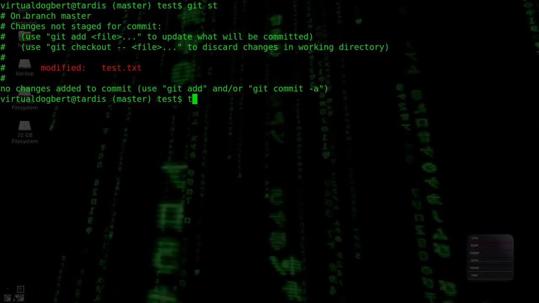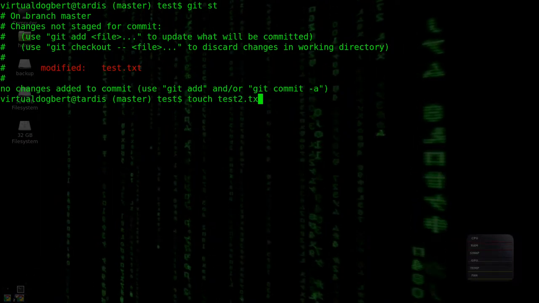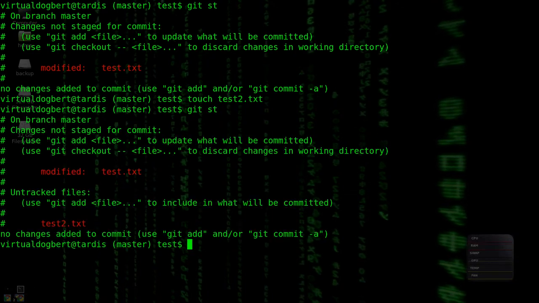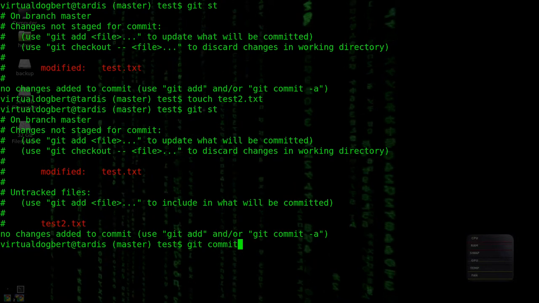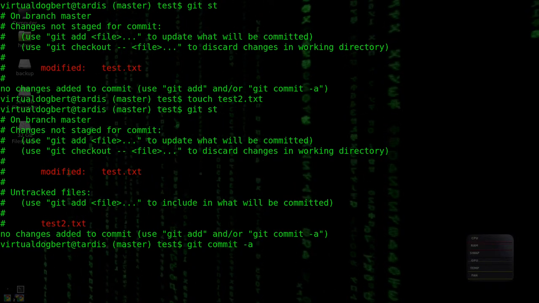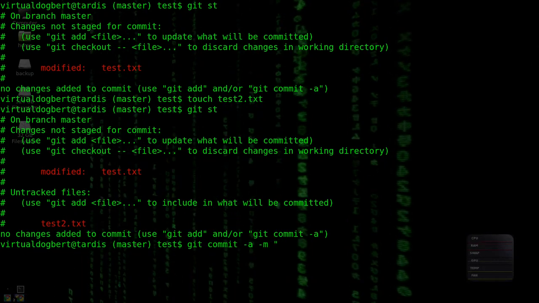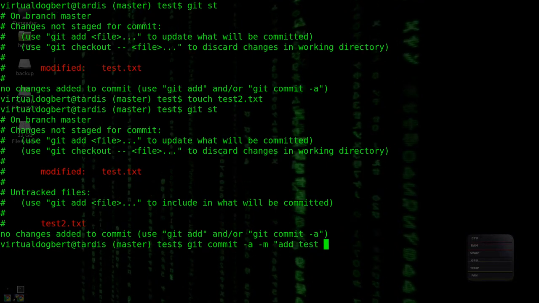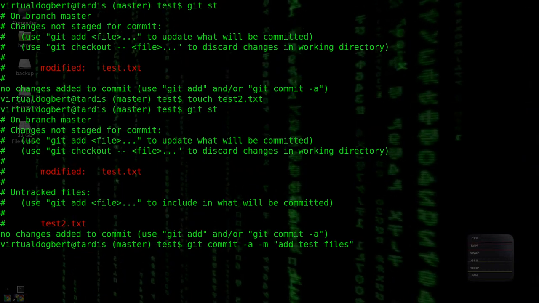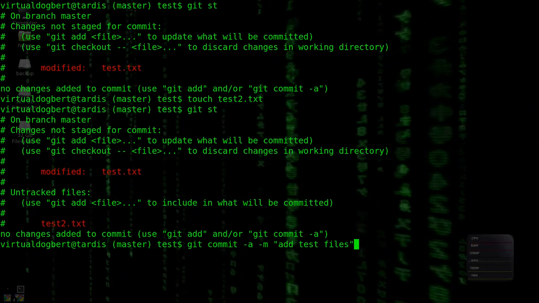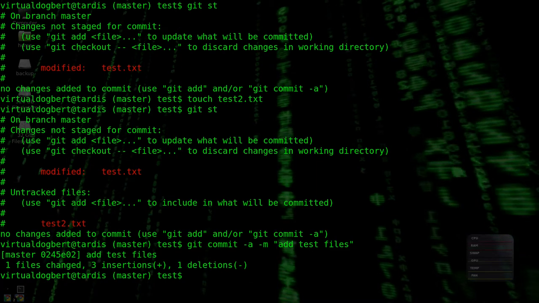So what I'll do is I'll do a touch just to demonstrate this, test2.txt, do another git status. So now we have two files, one that's untracked, and then we'll do a git commit -a for all and -m for message, because we want to do a nice commit message of adding test files. Obviously, if you're doing something meaningful here, you probably want a meaningful commit message. But just for demonstration purposes, we'll let that go through.